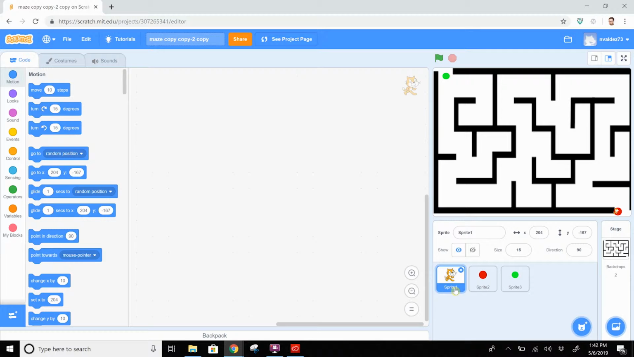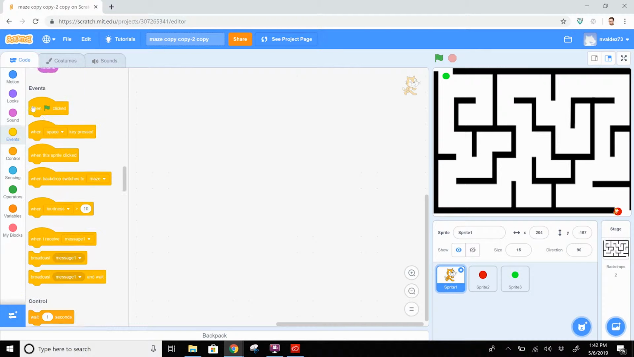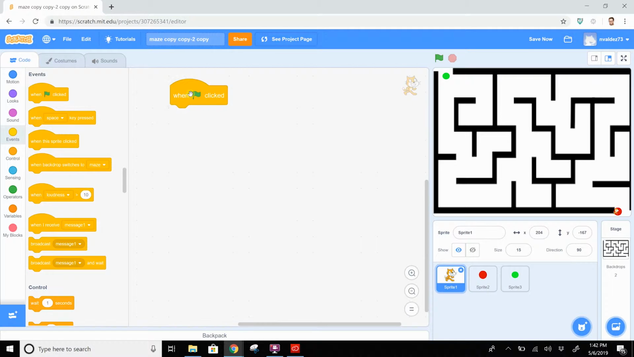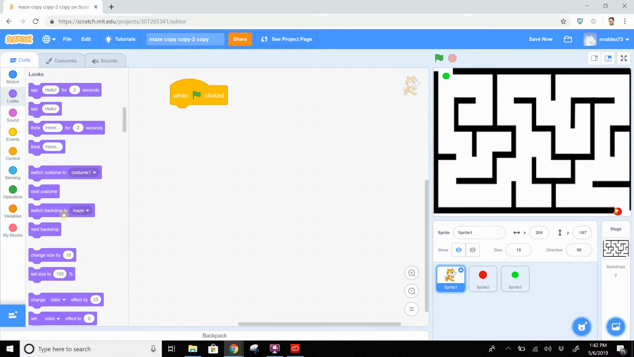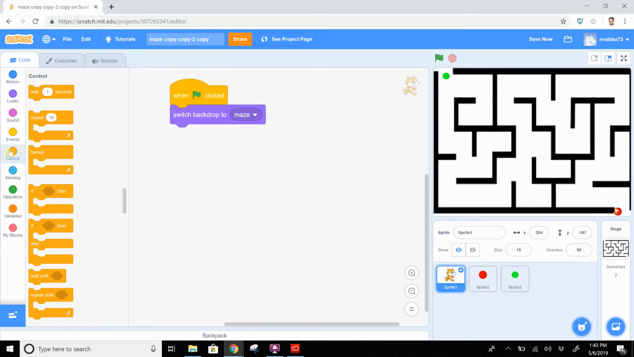So let's be sure we're clicked on our player character, and I'm going to add a little bit of code. We're going to go to events and grab when the green flag's clicked, and whenever the green flag's clicked, I want our backdrop to be our first maze. In this case, maze. I wasn't very creative when coming up with names. And we're then going to go into control and grab a forever loop.